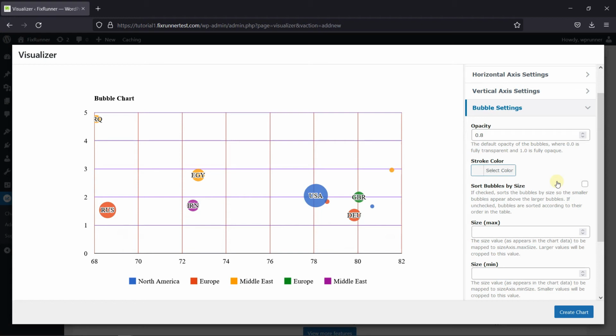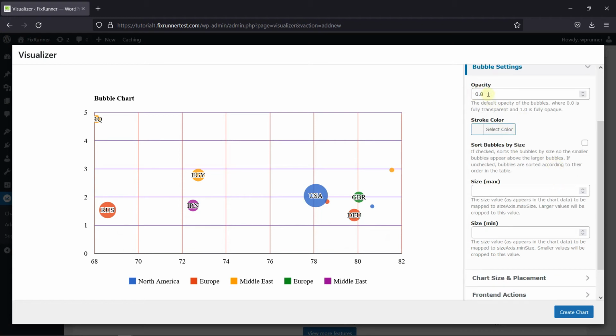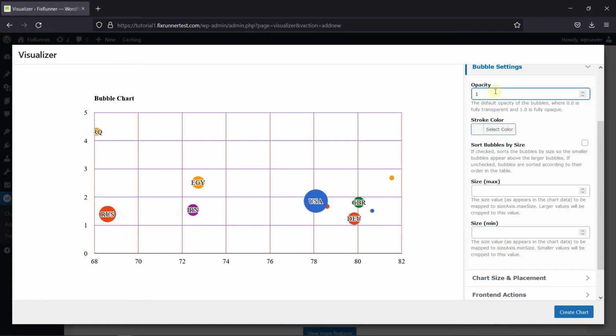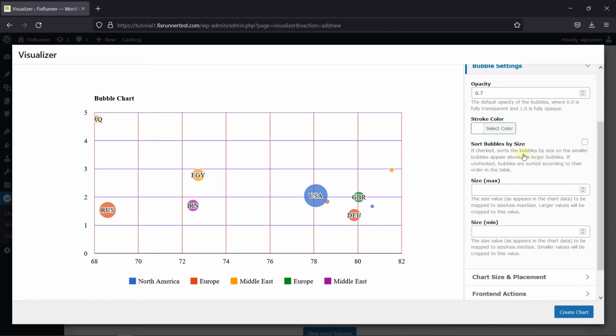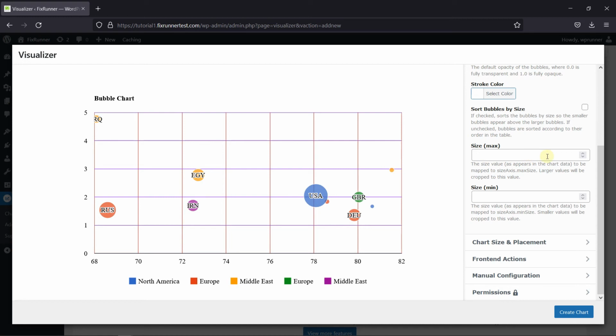Now in the bubble settings, you can choose the opacity from here, 0 being fully transparent and 1 being fully opaque. You can choose to sort the bubbles by size. And you can set a maximum and minimum size for the bubbles here.